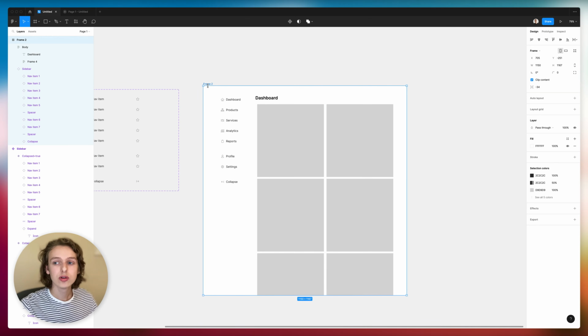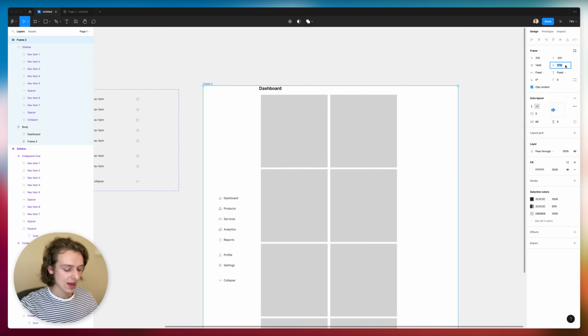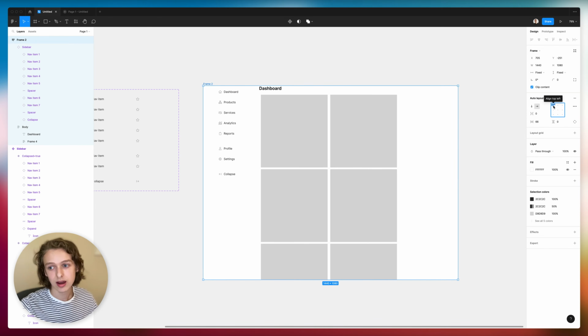So the first thing we're going to do is change our main canvas to auto layout. So we'll just add auto layout here. It's going to look really messy for a minute, but generally when you're working on these canvases, you usually know what you're designing for. So if we're doing this for desktop, this would be 1440. And I'm going to set that height to about 1080 and make sure it's aligned to the top left.